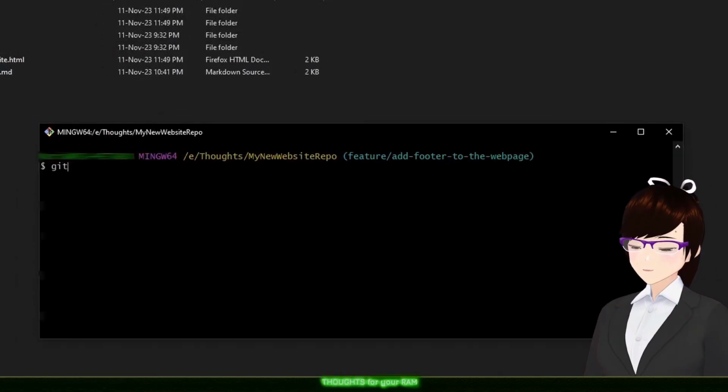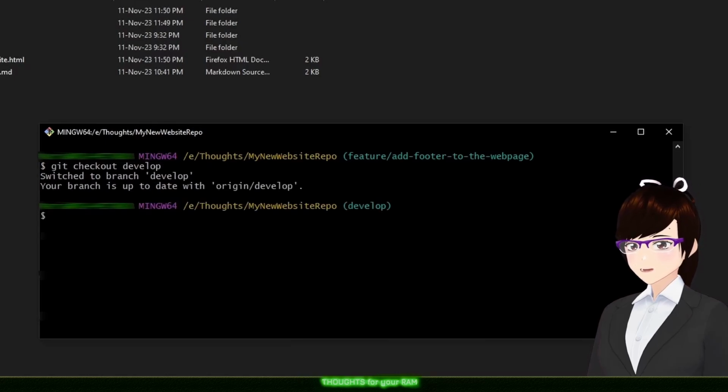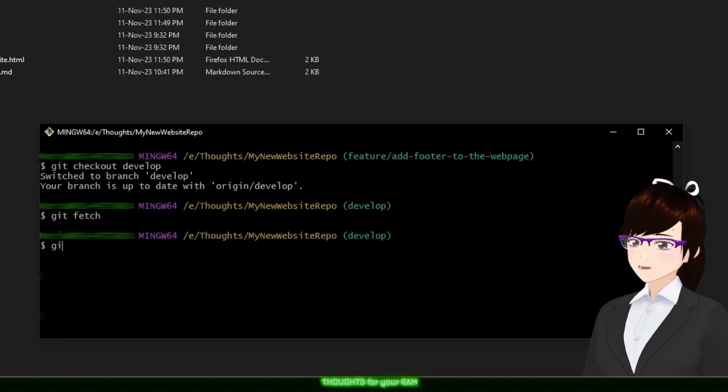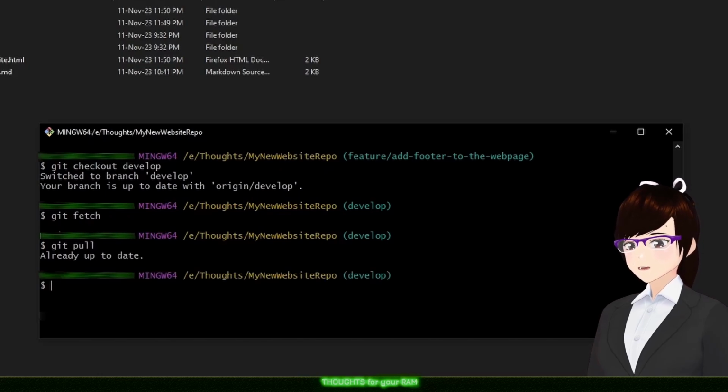Step 1. Switch to the parent branch. Git checkout develop. Step 2. Check to see if we have successfully switched from the command line. Step 3. Git fetch to check for any changes to develop. While there are no changes on mine, I'll show you how to pull down changes anyway. Step 4. Git pull to pull down any changes to your local repository.